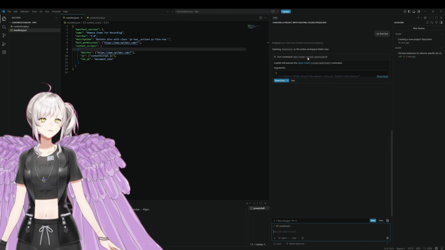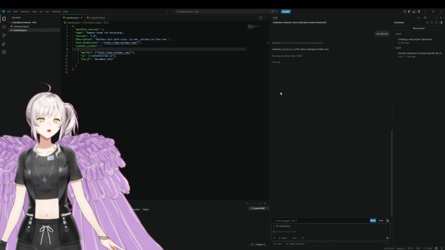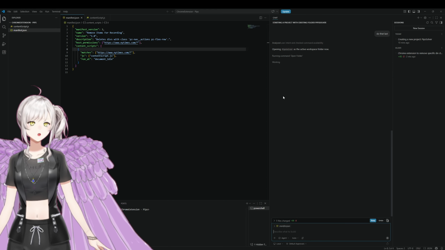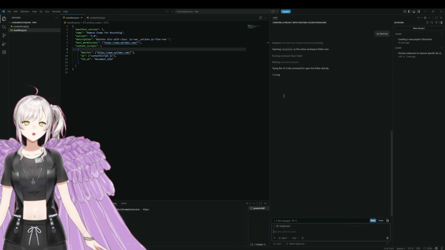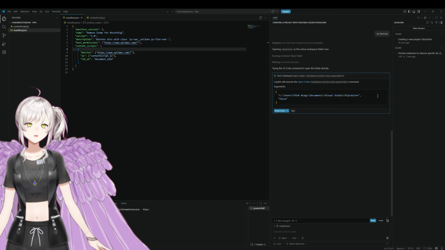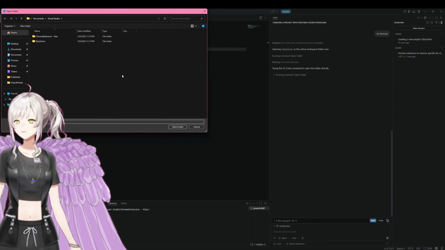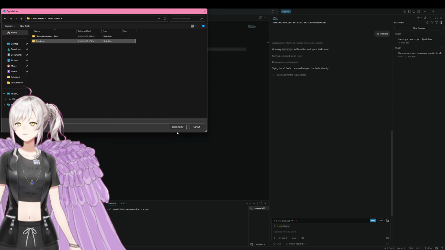This will run command VS Code open folder on the correct Pips. Yeah, why would I not want to show more? What is that even doing? Allow once. Open folder. Open folder. Sure. Yes. Select folder.